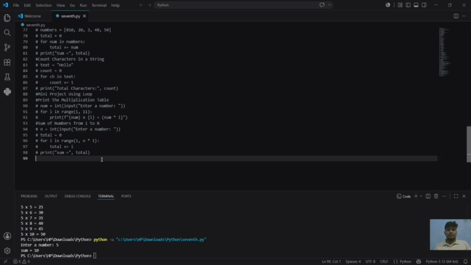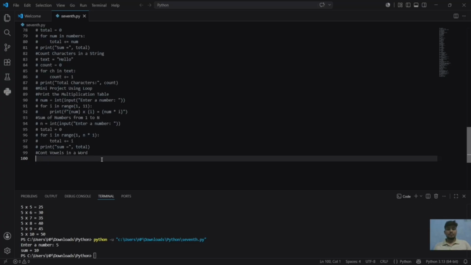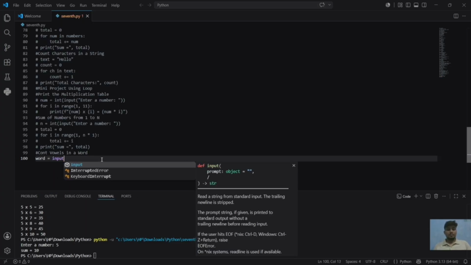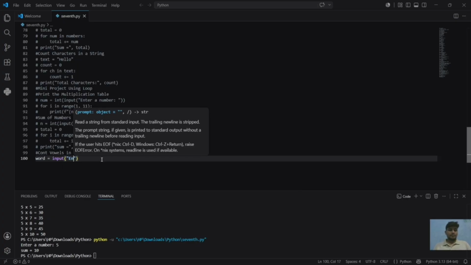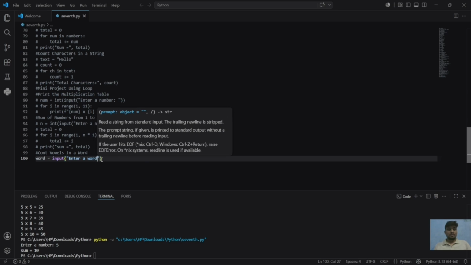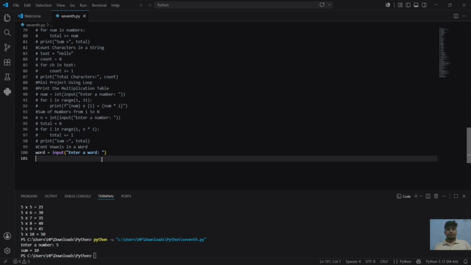Next mini project 3: count vowels in a word. We have to count the vowels in a word, so the code will be count vowels in a word. First we write word is equal to input, enter a word. Count is equal to 0.